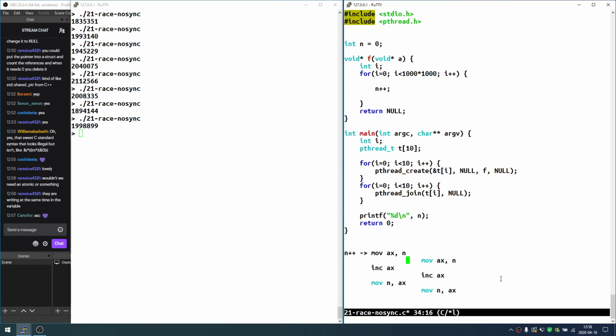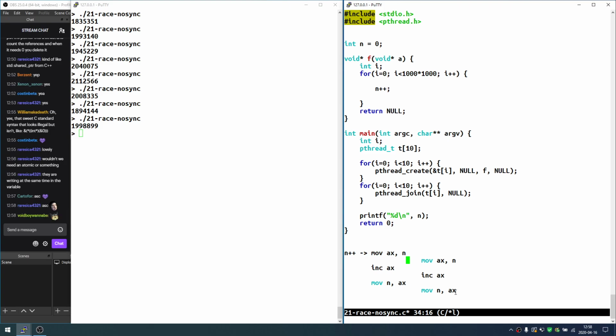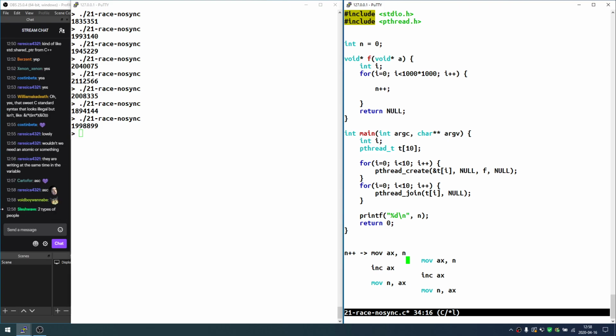Right? So the first thread, the one on the left, would bring into the register, let's say 5. And this one will also bring 5. This one will increment to 6. This one will increment to 6. They will both write back a 6. So we lost one increment.